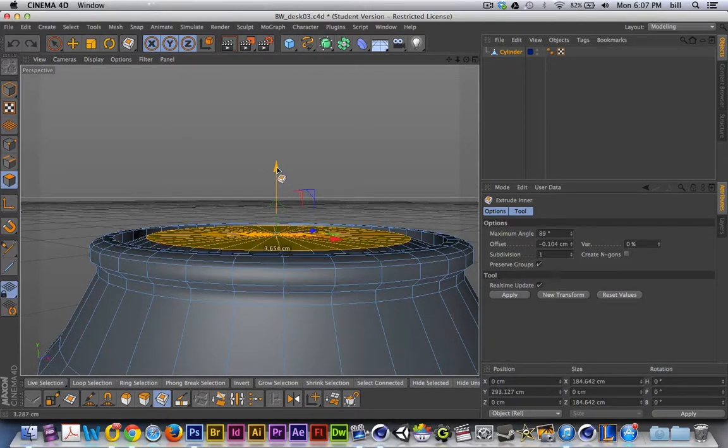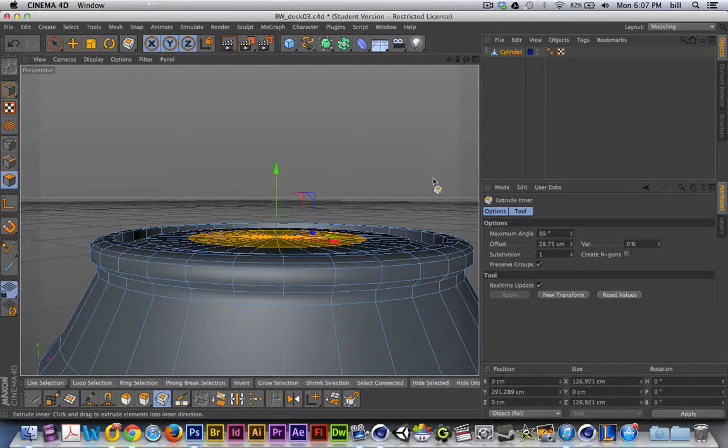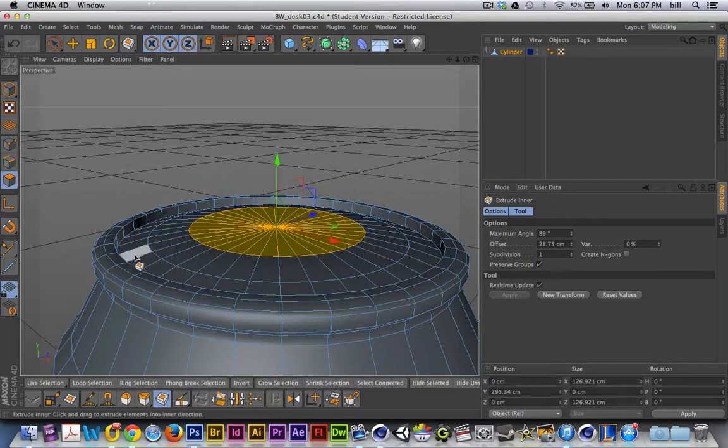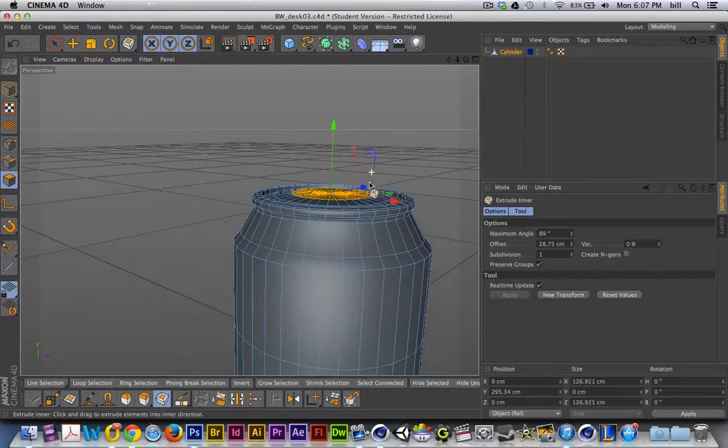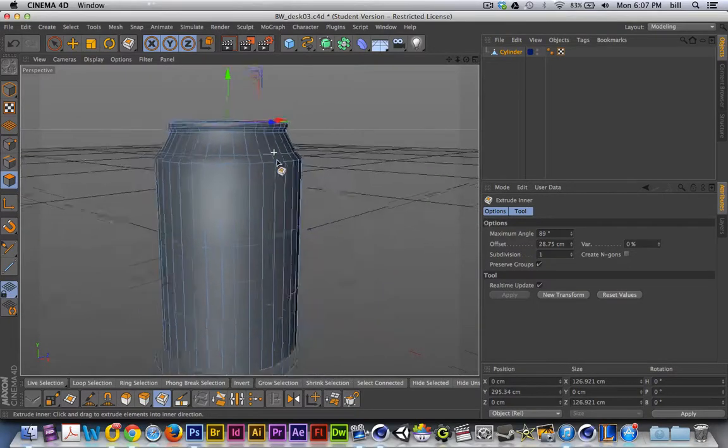So I can start to see the top of that can buckle towards the top. I'll do another extrude inner, and I'll do the same thing. I'll just lift that up. So I'm now getting this bow in the top of the can. Okay, so it's just a real roughing out of that can.